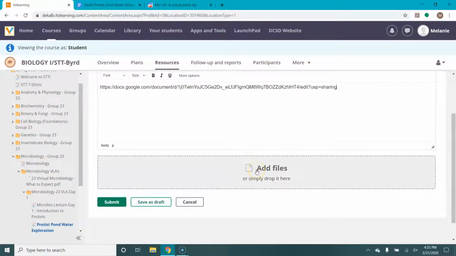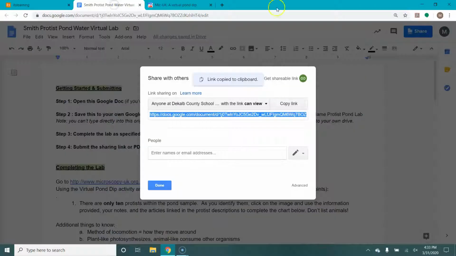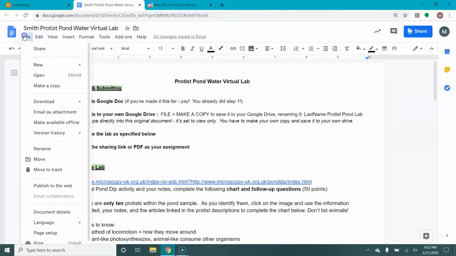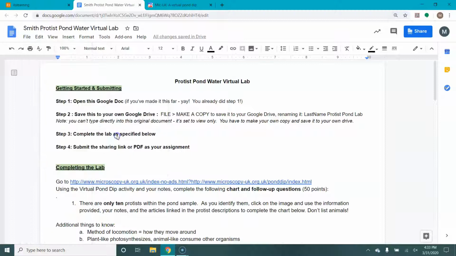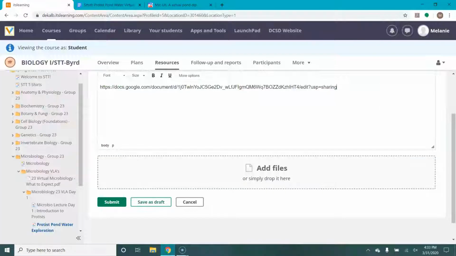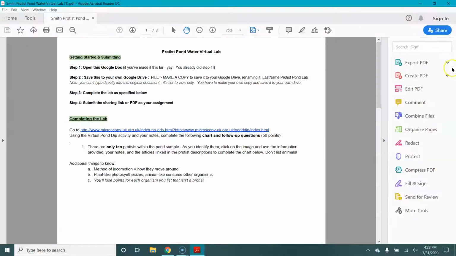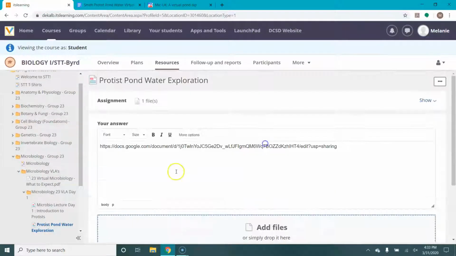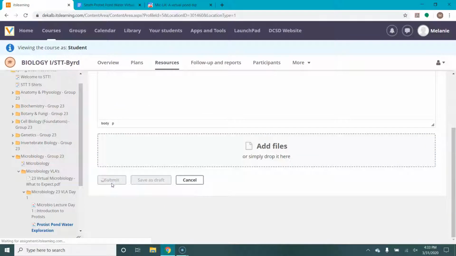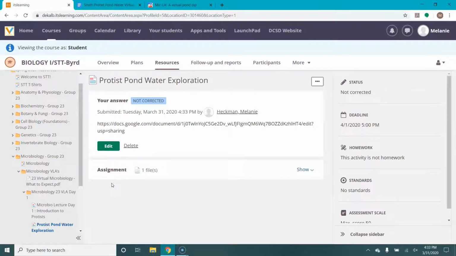Or if you choose to save yours as a PDF, you would go File, Download as a PDF. And then you would add that file either from your computer, or from Google Drive here. And then you'd submit, and then I'm able to see and grade your work, and you're done.